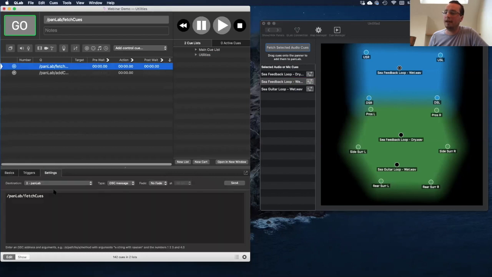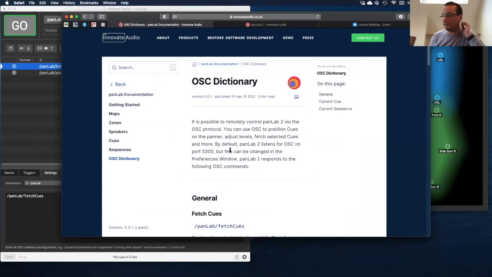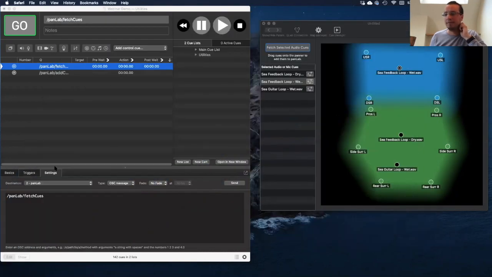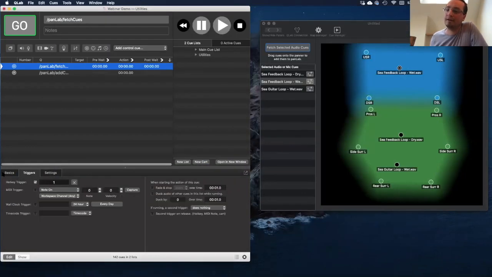This is the OSC command. In fact, if you go to our website, Innovate Audio, if I just pull this up here, it's all documented. The OSC dictionary is documented. So the first thing in the dictionary, in fact, one of the most useful things that I find is this fetch cues OSC command that you can pull up, which is this. And the advantage of doing this is I can create a hotkey trigger for this event.